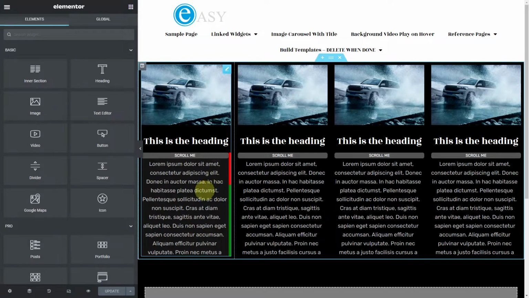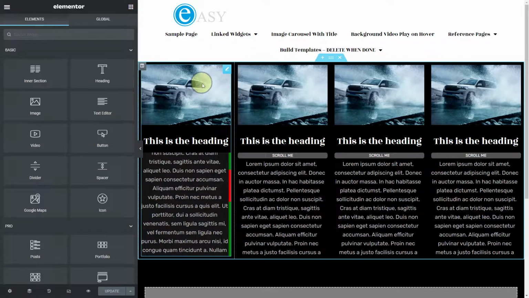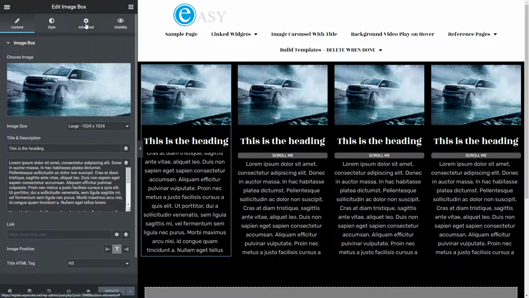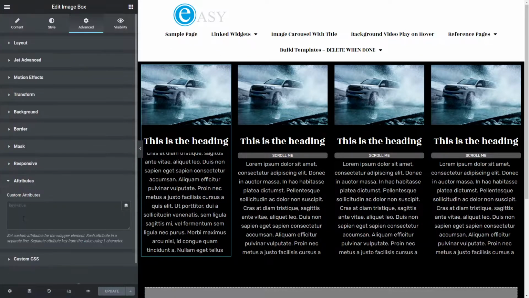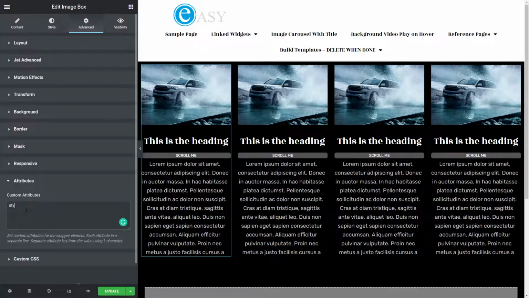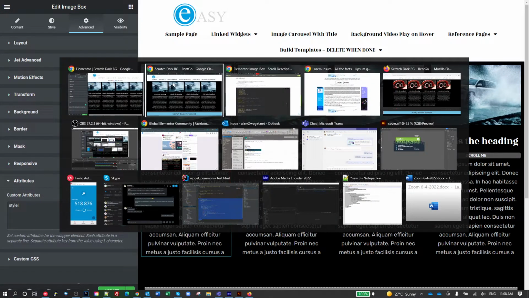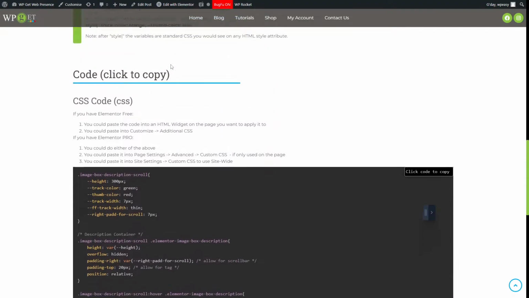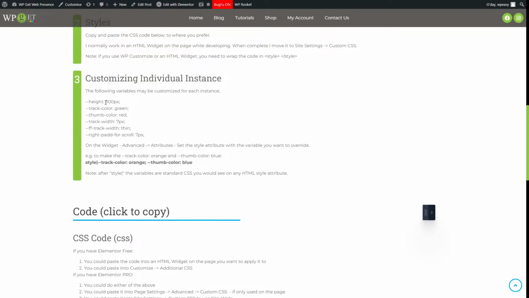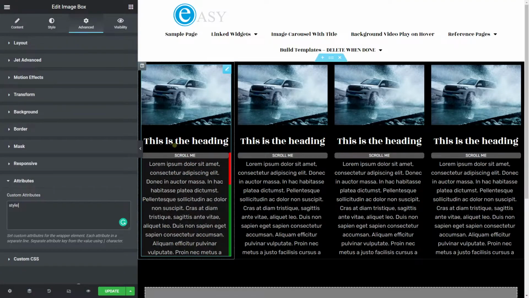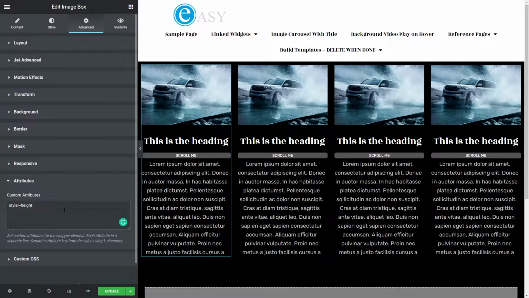So the easiest thing to do is to go to, let's say I want to change the first one. We'll go to the widget, go into our advanced attributes, style, and then a pipe symbol. Head back over to my tutorial. I've got a note here on the things that you can change. I'm going to use the height variable. I'm going to put a colon.